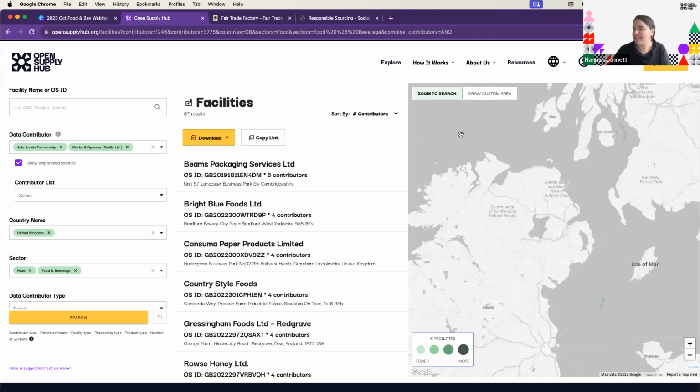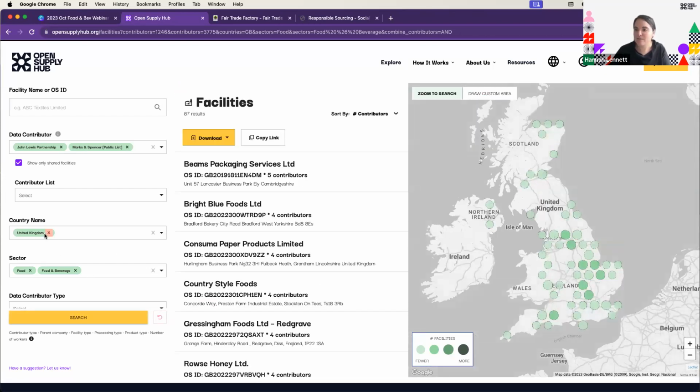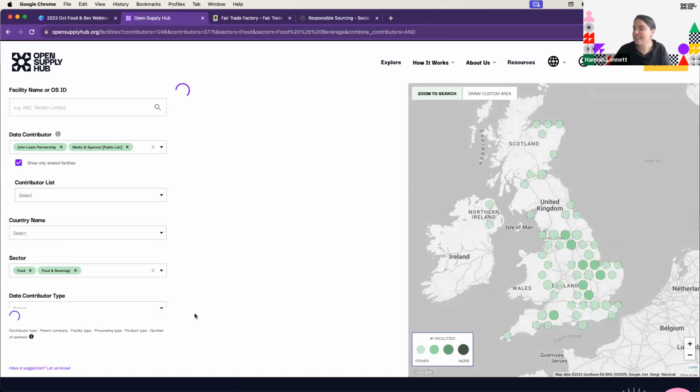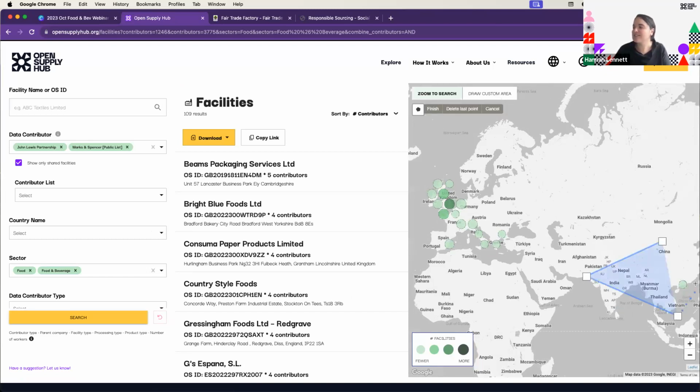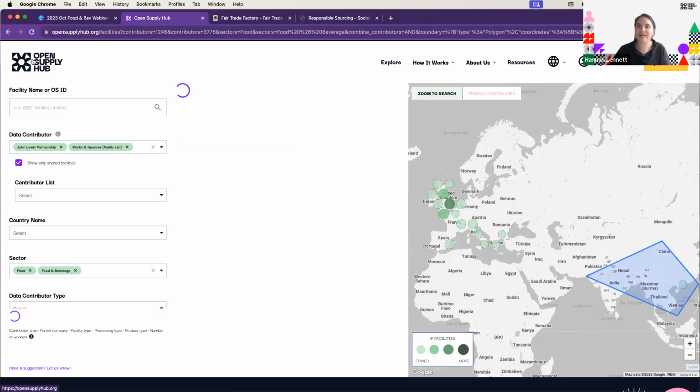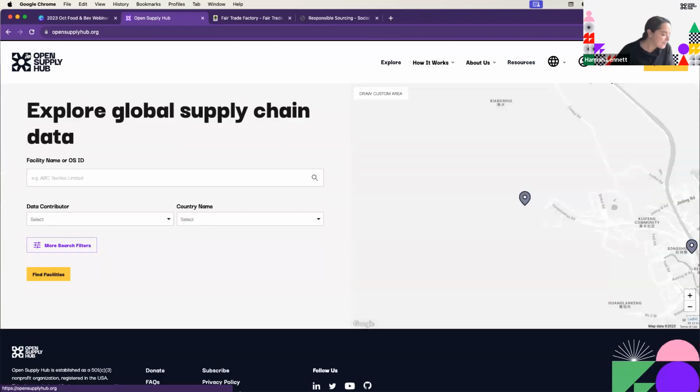Similarly, we could do something like, and let's remove the UK as well. If you wanted to narrow it just to a particular region of the world, like already very zoomed out, you could draw that region, for instance. Anyway, I won't belabor that point.